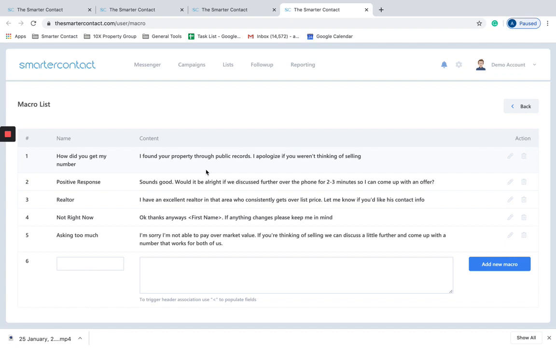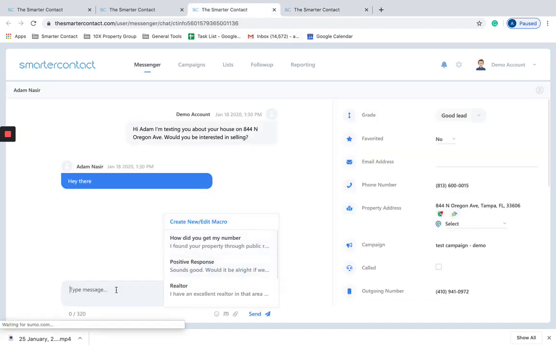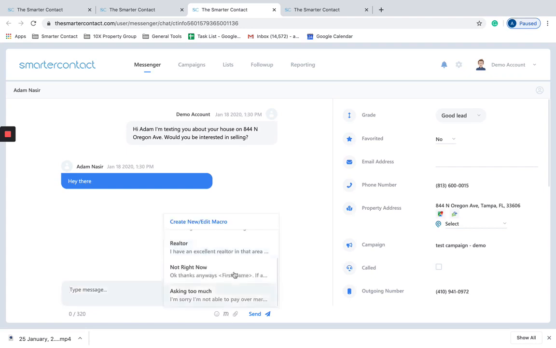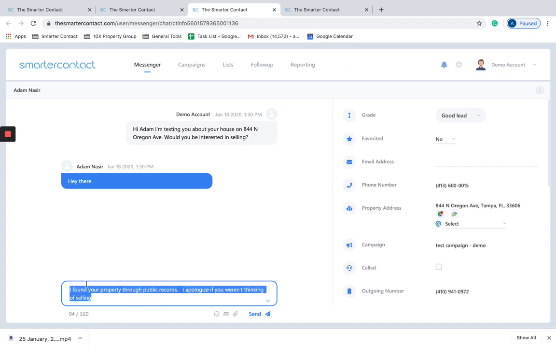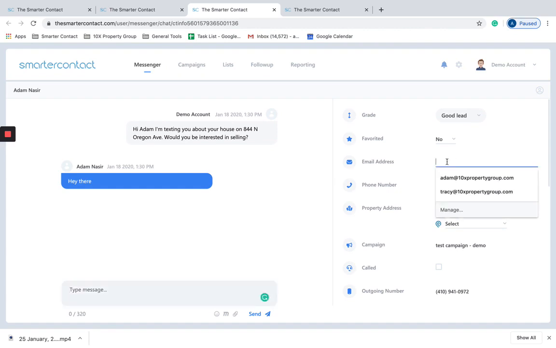We know what doesn't. So it's all about the follow-up. We recommend you build these out so that anytime you get a common question like, hey, who are you? Boom. Or how did you get my number? I found it through the public records. We've got all that data on what's working and what's not. Here you can track the seller, and you have all the information that you can type in.